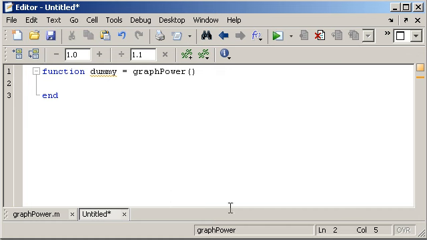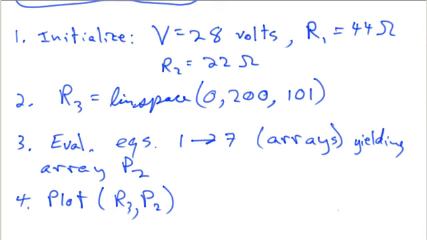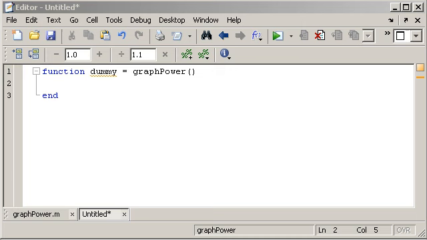And then I'm supposed to start out by initializing variables V, R1, and R2. So capital V equals 28 volts. R1 equals 44 ohms. R2 equals 22 ohms.